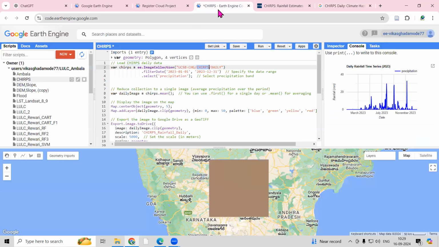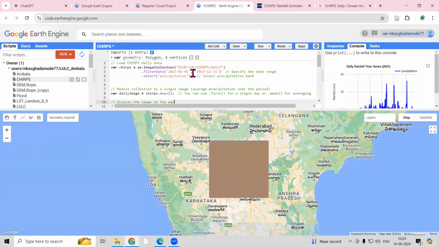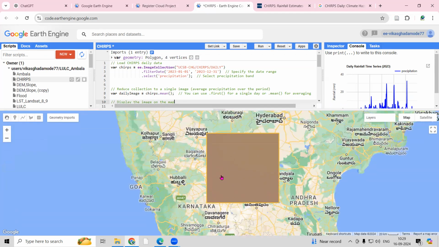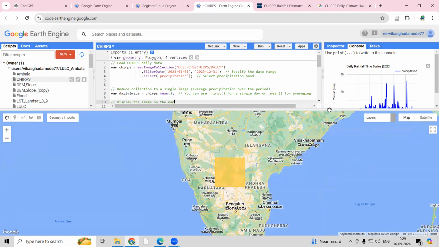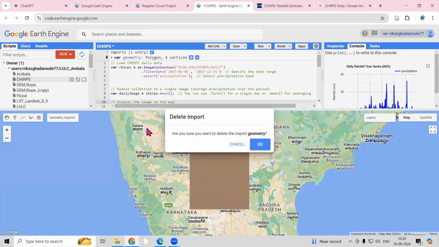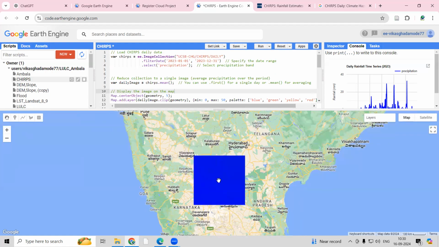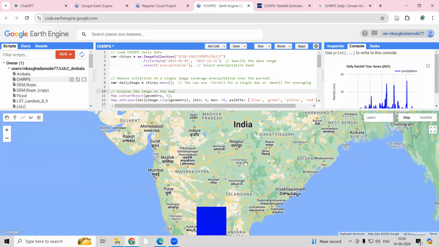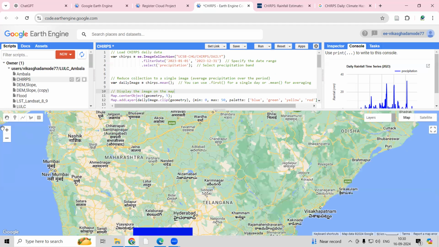So I will come back to this Google Earth Engine. The first thing you need to do is decide your study area, for which area you want to download this data set. To do this, I will delete what I have created previously, and I will choose this study area.